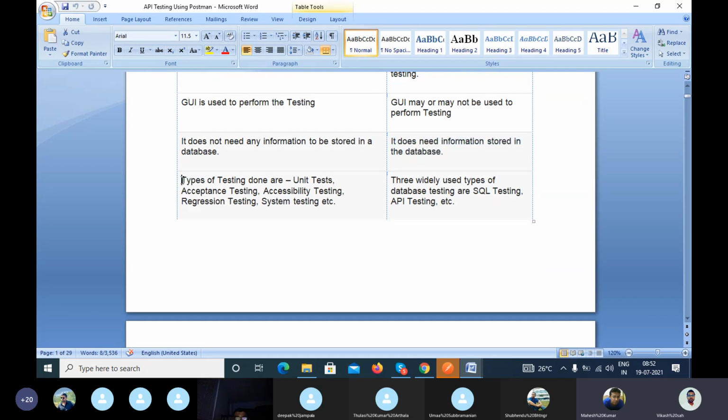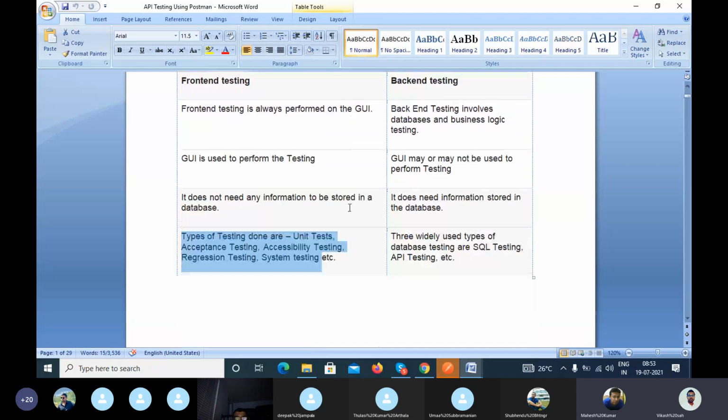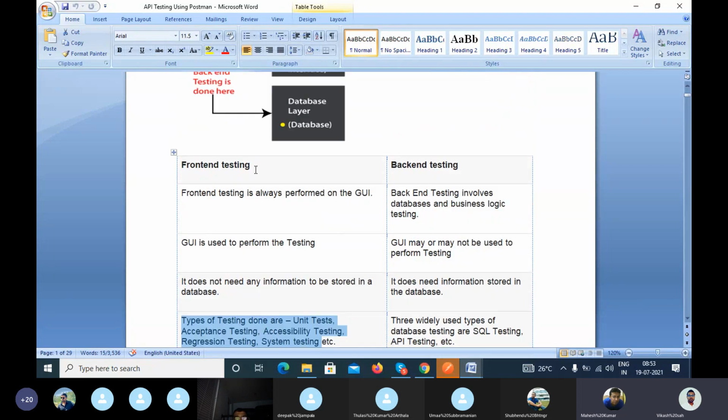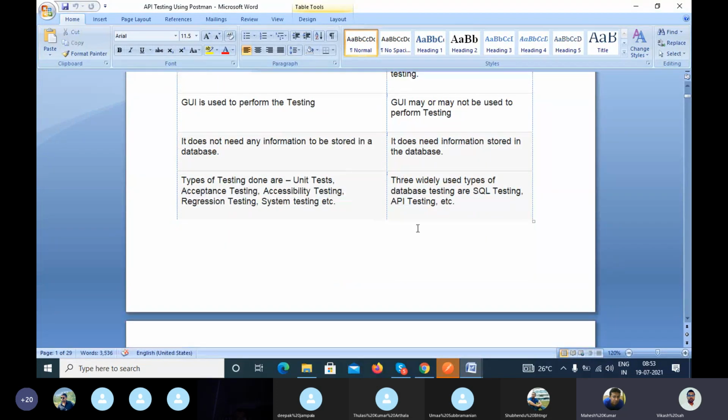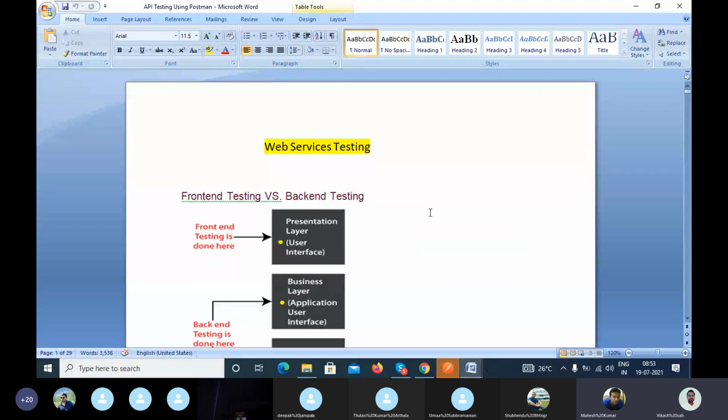Now, what are the types? I already explained what types are covered in front end testing: unit testing, acceptance testing, regression testing, system testing. And in backend testing we have SQL and the APIs and other testing also. So this is an overview of testing, not web service. I have explained only the overview about testing.